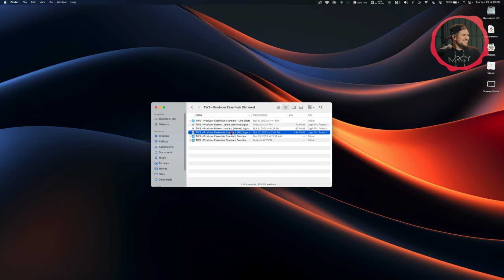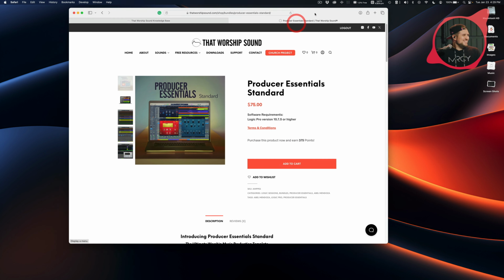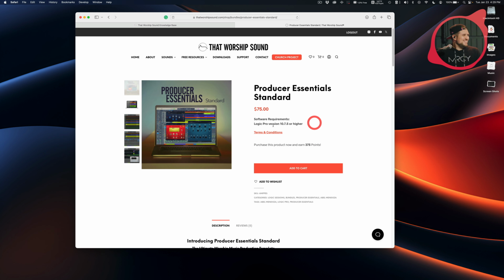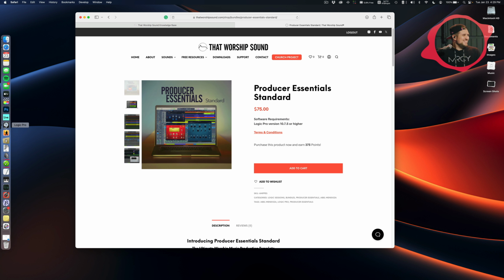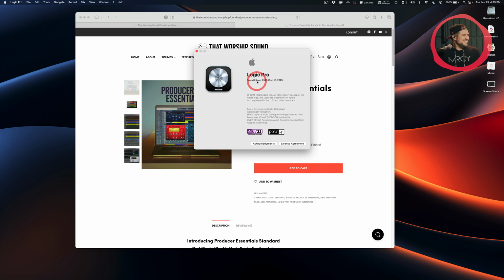Before we get into these Logic files, I'm going to jump over here to Safari. Here's the product page. The key thing to remember is that this requires Logic Pro 10.7.5. Just because of the plugins and things used, the features aren't available in older versions of Logic, so make sure you're running this. Today in my video, I'm going to be on 10.8.1, which I think is the current version.